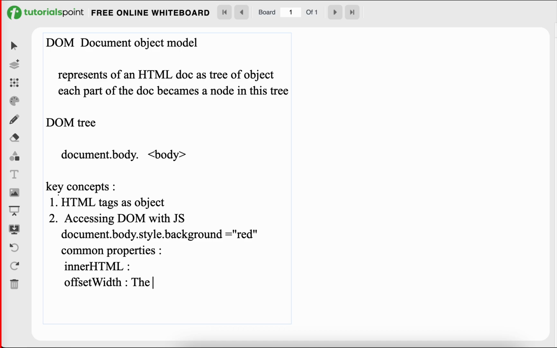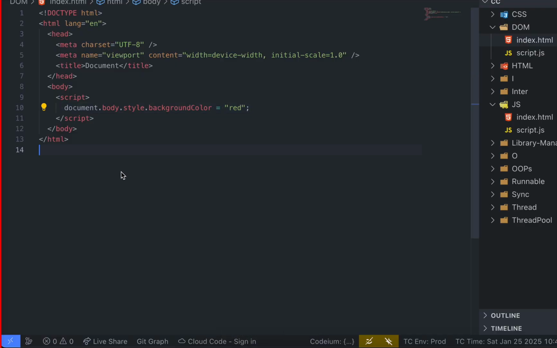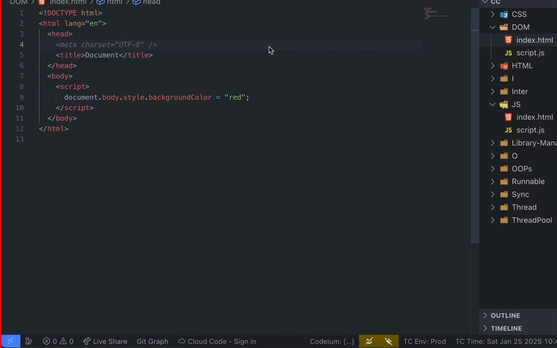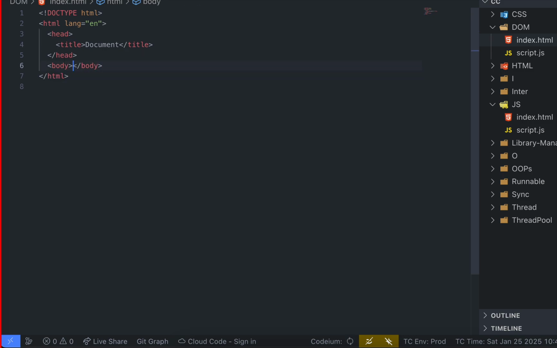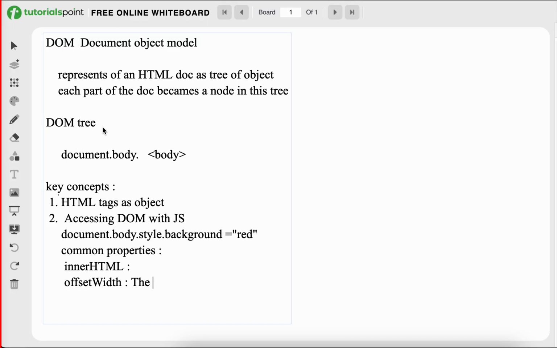We can take one example for the DOM. Here I will create the HTML. I will remove this thing, I don't need it. Just think, HTML, I will remove the script also. So this is our pure HTML structure. In this, what we are observing is the DOM tree.